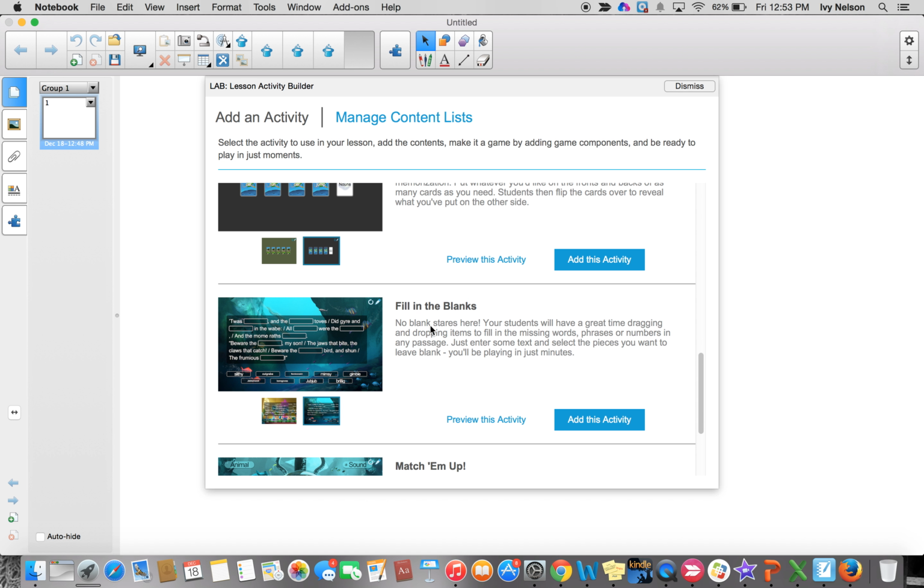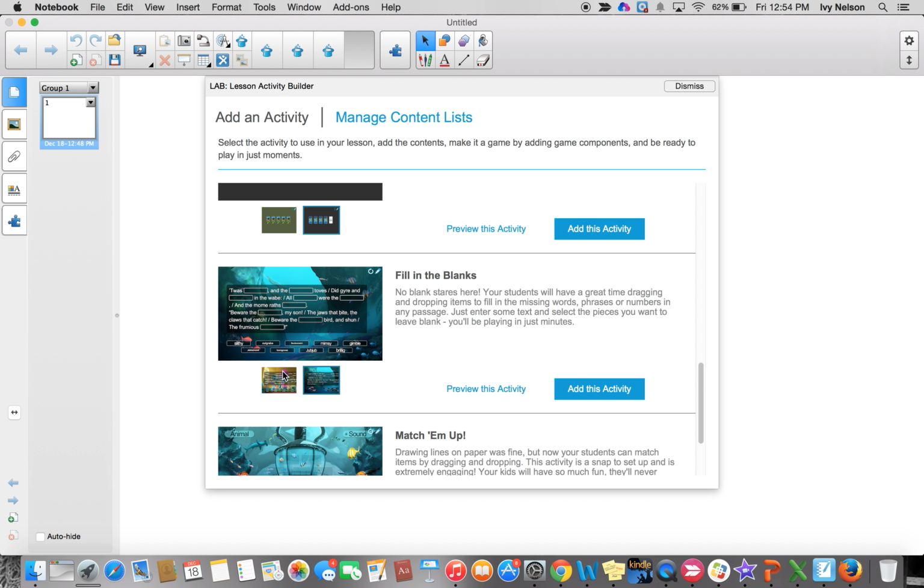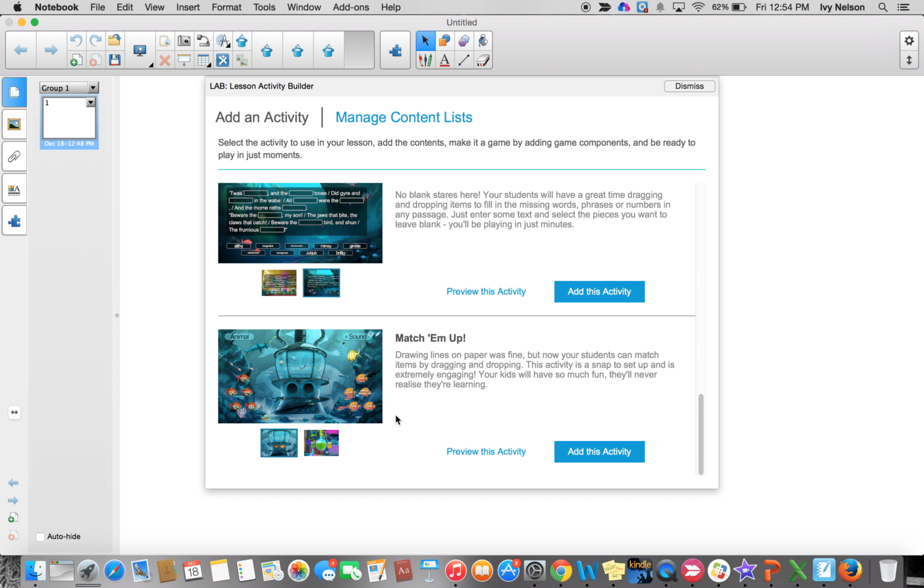Fill in the blanks is a cloze activity, so you would put a passage in, and then they would fill in the blanks from a key of different words. And then match them up is similar to what we used to do on pencil and paper, where you'd have the vocab words on one side and then a definition on the other, and students draw lines from the word to the definition. It's like that, but it's an online activity, and so adding a little interactive technology there.